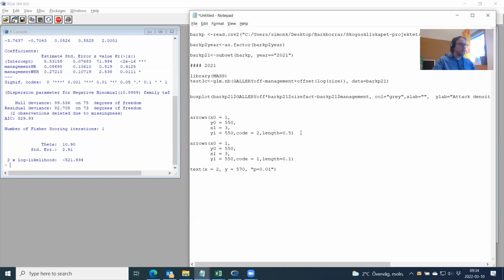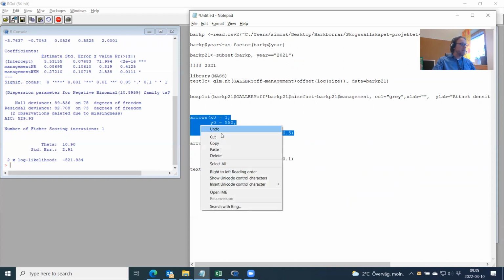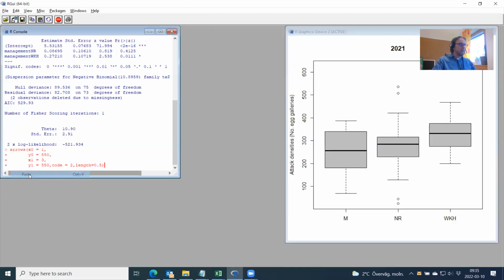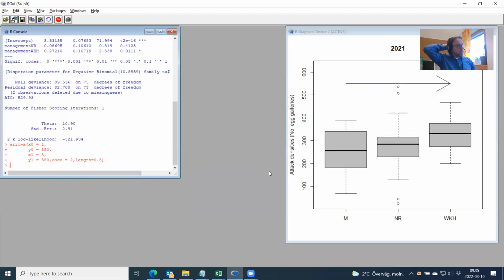I can just show that if we change this length, which is the size of the arrowhead, it looks like this. And we only have an arrow that is directed to the right and is defined by this code 2. I also added where the arrow should start and end on the x-axis, which is the number 1 here, and the number 3 here. Also, I wanted to add the arrow at the height of 550, which is here.